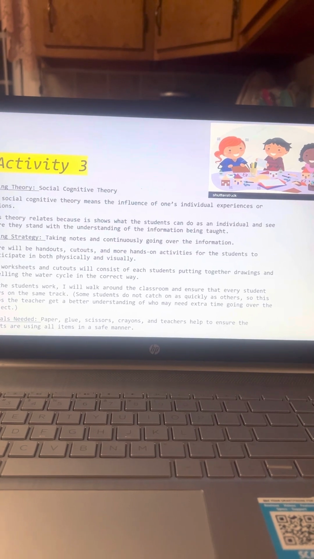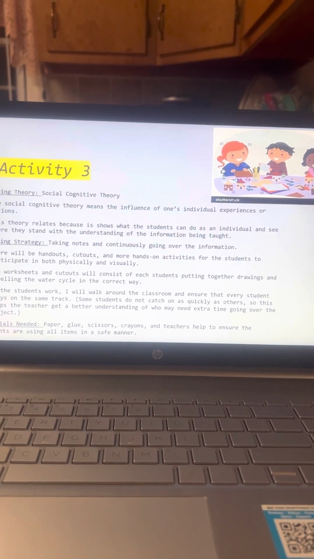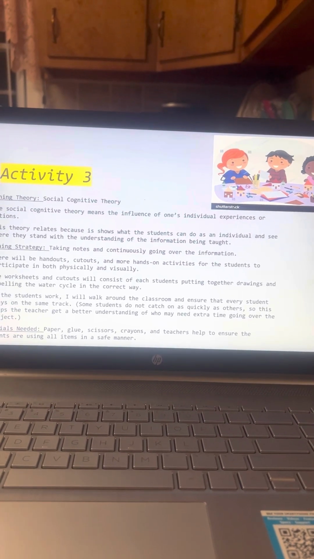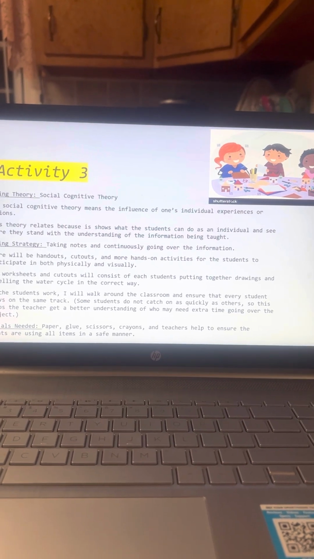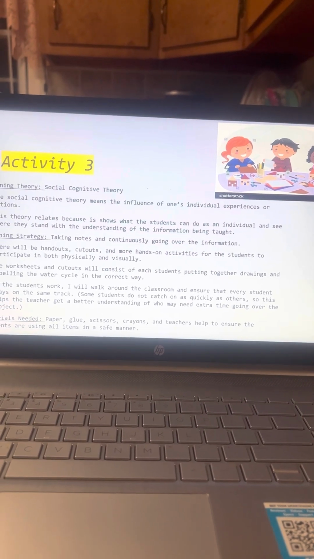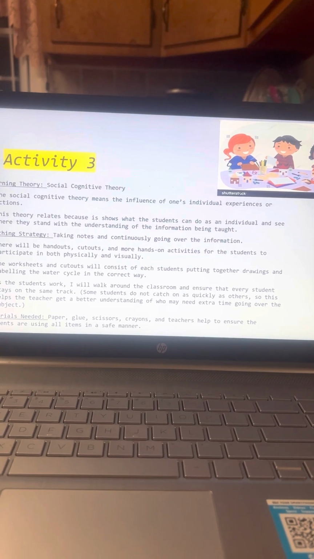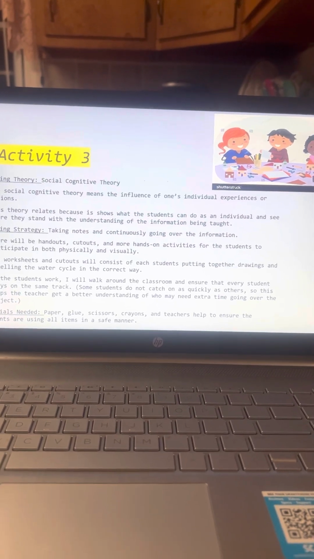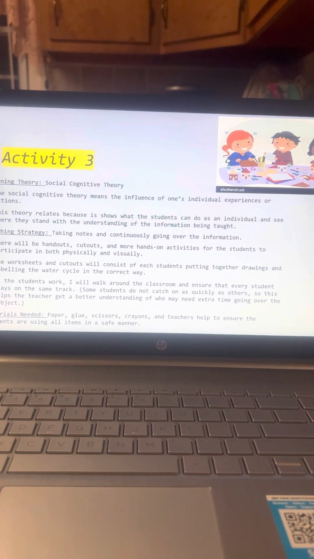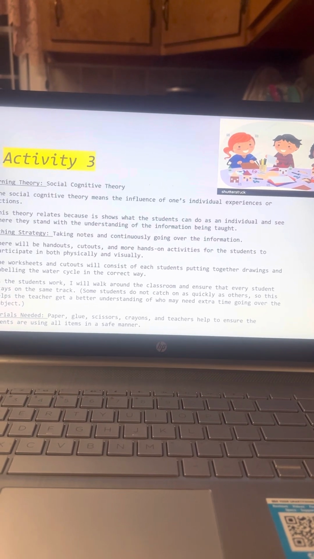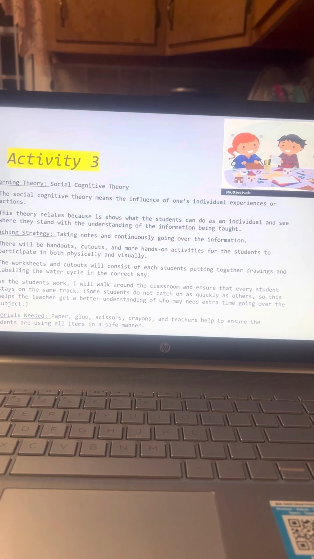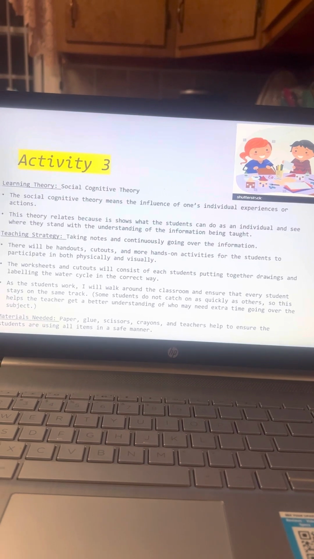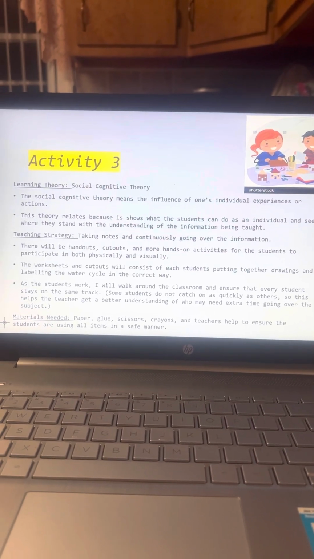So as the students work, me as the teacher, I can walk through the class to ensure that the students are on the same track, and also that some students don't catch on as quickly as other students. So this can help us get a better understanding of what students may be ahead and what students might need that extra time going over this subject. So the materials for this would be paper, glue, scissors, crayons, anything to help them create and do the drawing over the water cycle. And of course, the teacher helps to make sure that students are using the items that they need in a safe manner.